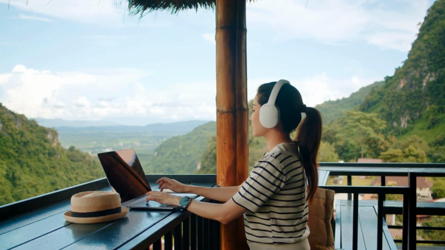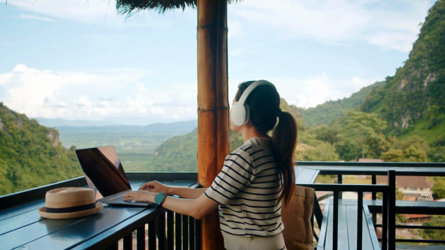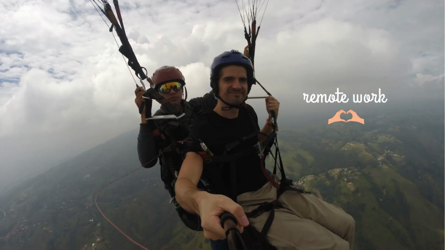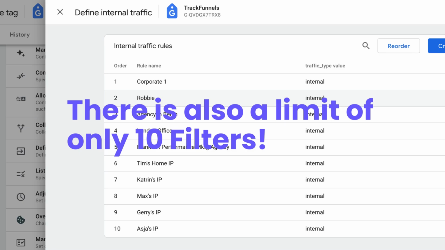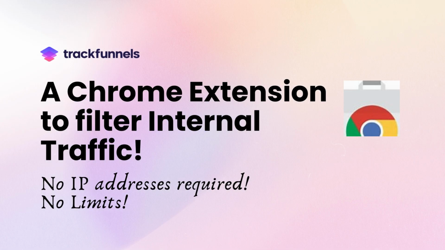They are always on the move, and not to mention that almost every company today works with an agency or freelancers. So it's very, very difficult to get all these IP addresses from all the people that are working in the company together and add them to your Google Analytics account. So we came up with this extension that your team members can now use to have their traffic data automatically filtered. So let's go ahead and check how this all works.